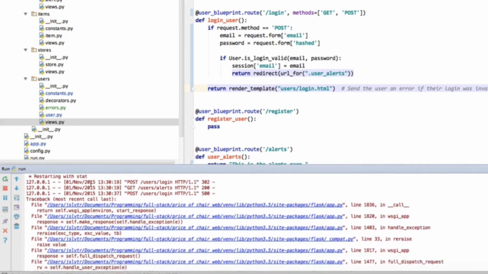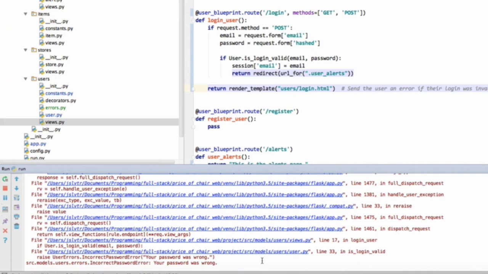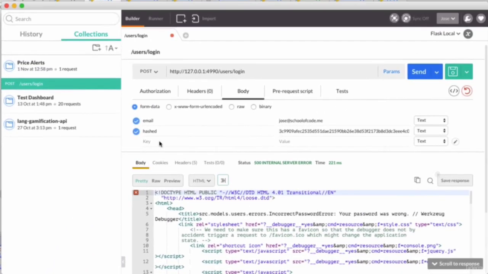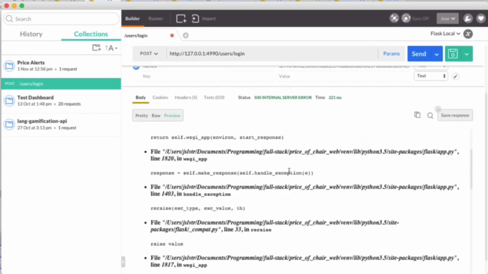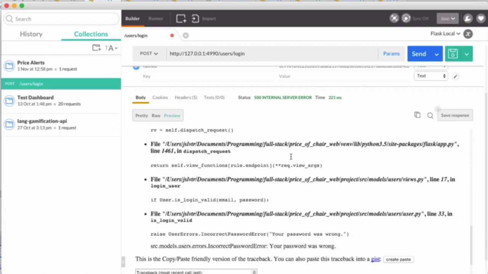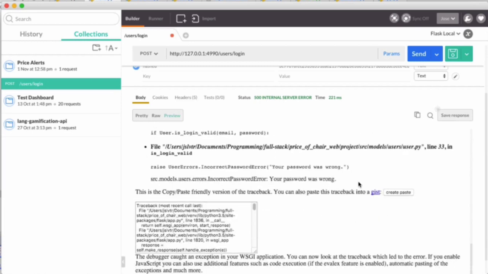So what does this mean? So essentially at the very end we got incorrect password exception. Okay, so we know that the password was wrong, that's fine, but what do users see? Let's go into preview. And this is what our users are going to see when they put their password in wrong.